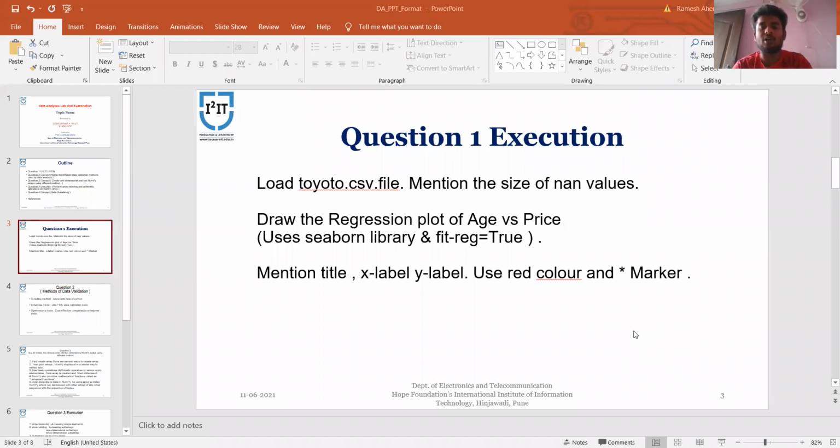So my first question for the DA oral examination is: load the Toyota CSV file, mention the size of the values, and draw the regression plot of age versus price, using the Seaborn library and fit line. Mention the title, X label, Y label, and use red color and star marker for the graph.